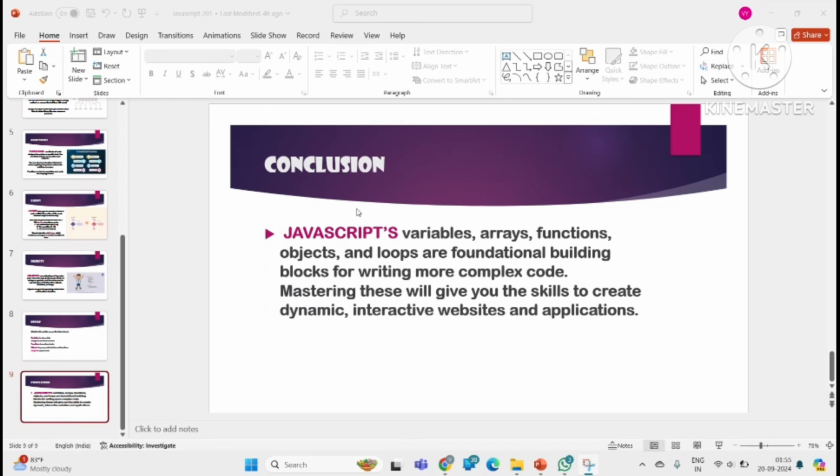And here is the conclusion. JavaScript's variables, arrays, functions, objects and loops are foundational building blocks for writing more complex code. Mastering these will give you the skills to create dynamic interactive websites and applications.